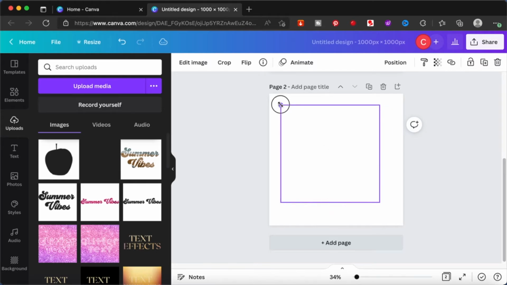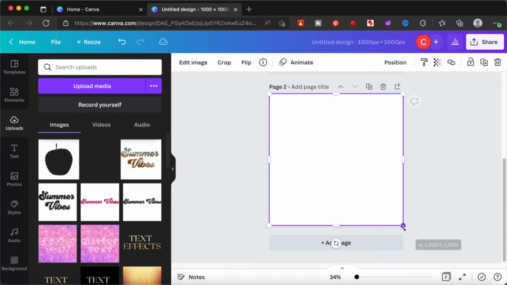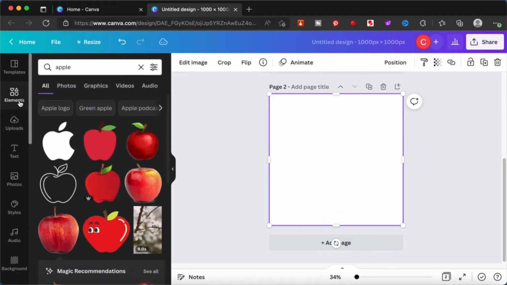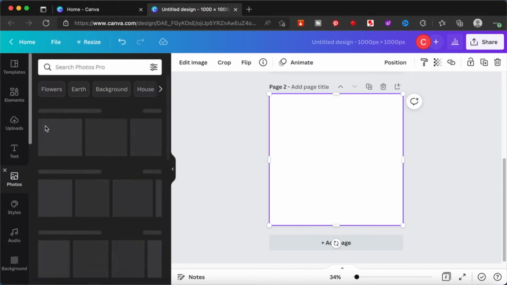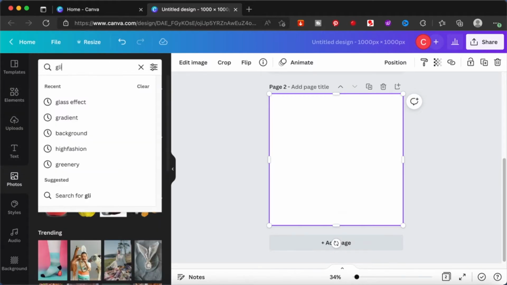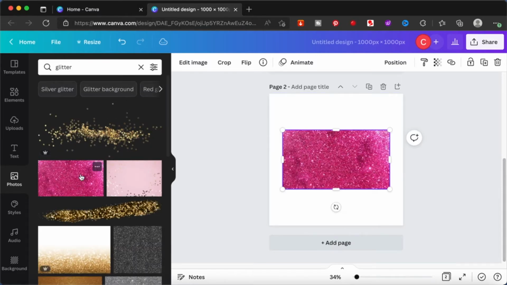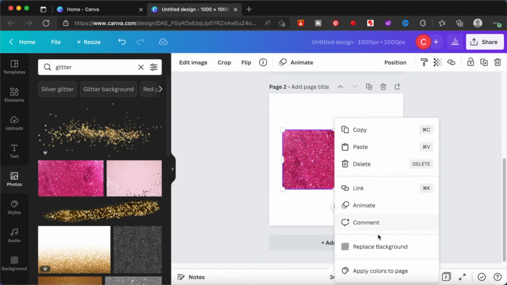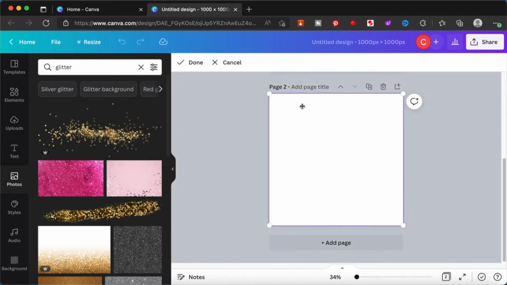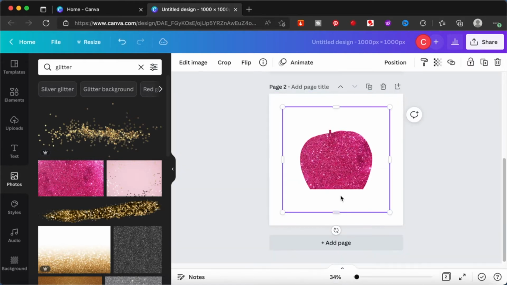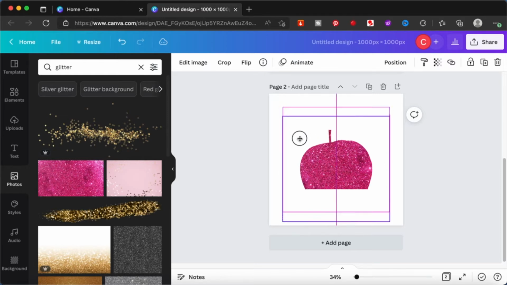Okay, can't see anything over here because the background of the previous image we downloaded was also white. So what we want to do is search for photos and search for a few backgrounds, maybe a glitter background for example. Okay, let's choose this one. And what we want to notice is that you want to click on this background and put it behind the mask that you just created.